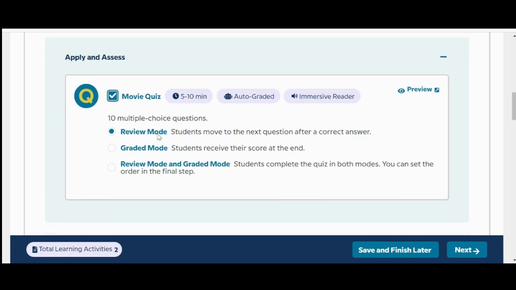And then there's 2 different modes. You can have them do review mode, where they take the quiz and can't move on to the next question until they get the answer right. So when they answer a question, it will tell them if it's right or wrong, and if it's wrong, it will make them keep trying until they get it right.